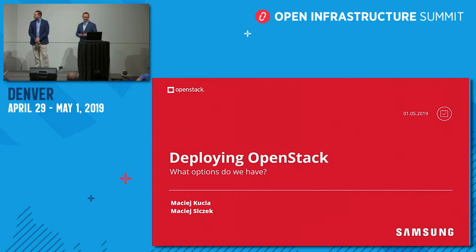Anyway, we have arrived here from Samsung Research Poland, and this presentation is for those who would like to choose the appropriate OpenStack deployment tool that best fits their application.